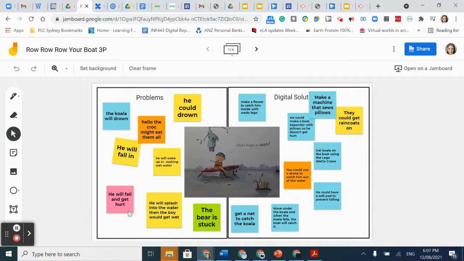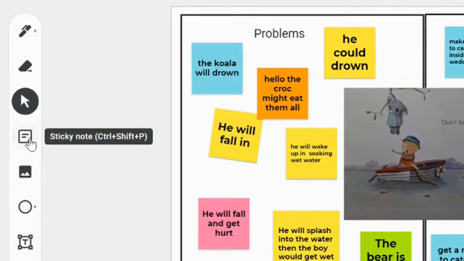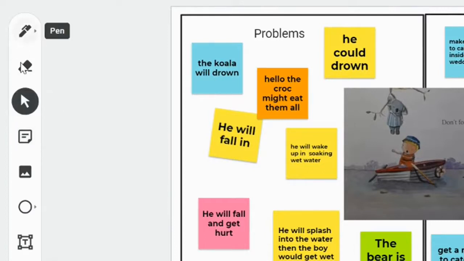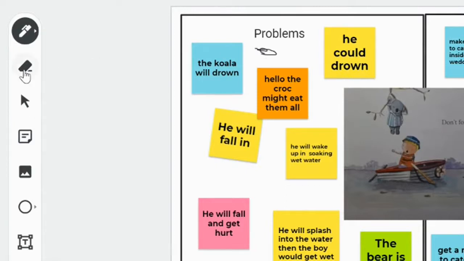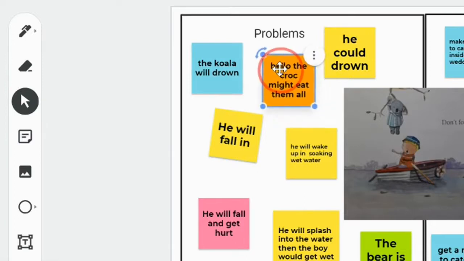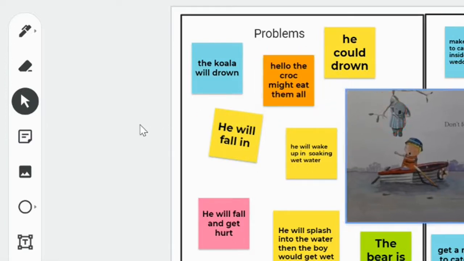Now, if I was a student and I received the Jamboard link and I went in and this is what I saw, and my teacher had verbally spoken to me about what was expected in the task, I knew that I had to create a sticky note. I would come over here to my toolbar on the side, and you can see I have lots of different options. I can write on the Jam with the pen. If I want to erase something, I can. I can use the move tool, so that lets me pick things up and move them around. And that could be part of the activity that you assign the students, where they have to move things around.